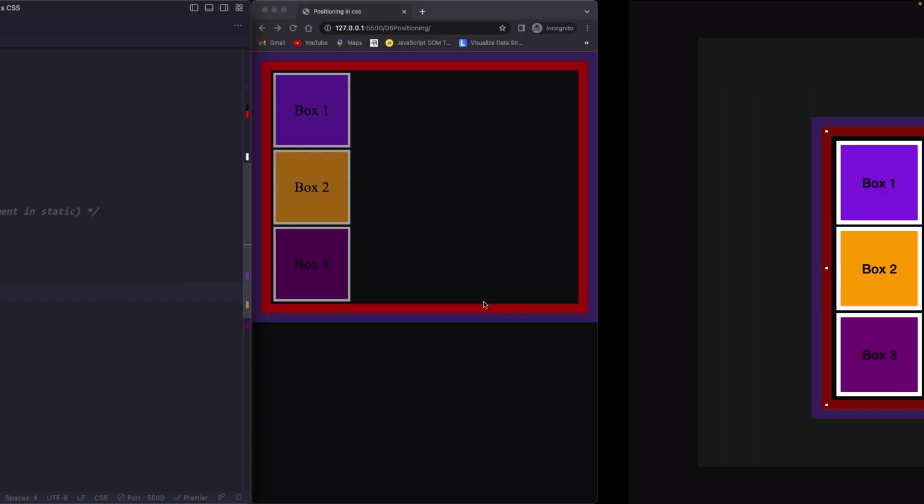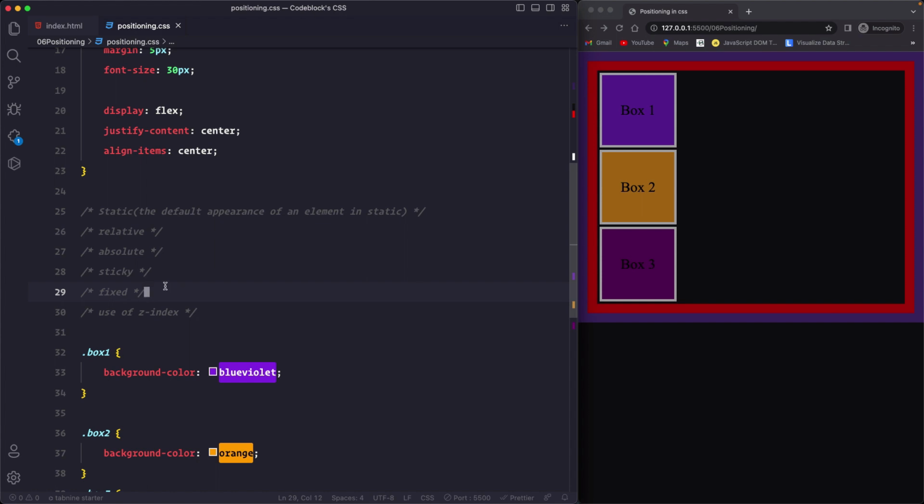Let's now understand positioning in depth. So positioning has these 5 major values starting all the way from static. So static is the default appearance of any element on the web page. So whatever element that you are seeing right now, all of them are positioned static according to the rules of how the web browser parses an element.